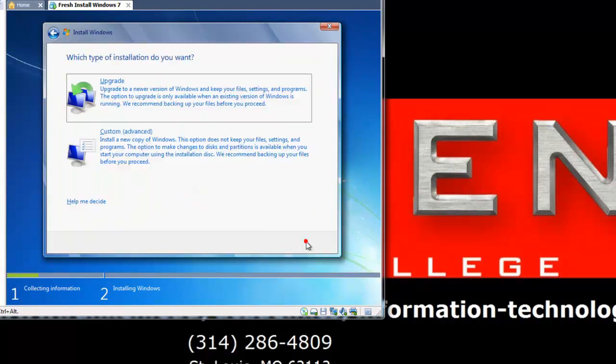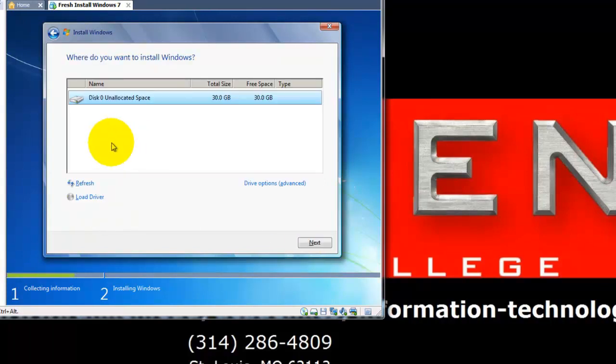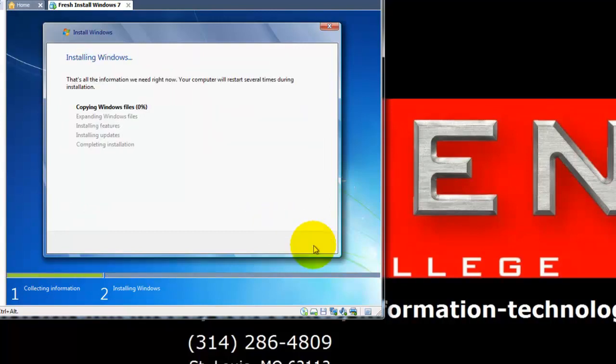So we're going to accept the license terms. We're going to click custom because, again, it is a new installation. We only have one drive. We're not going to partition it or anything like that. So we're going to just simply click Next. And then it's going to go through the installation process.